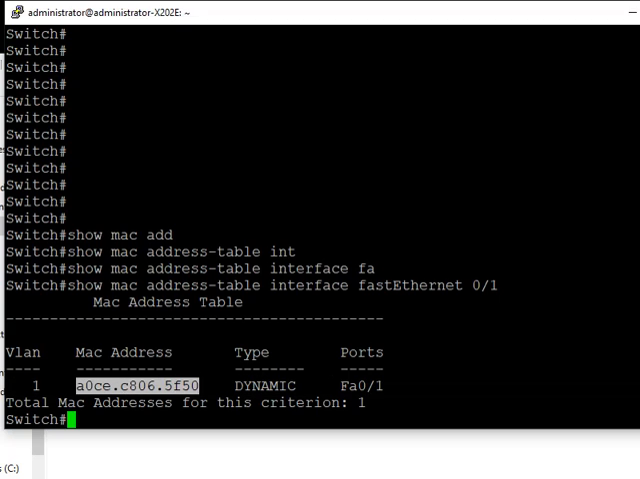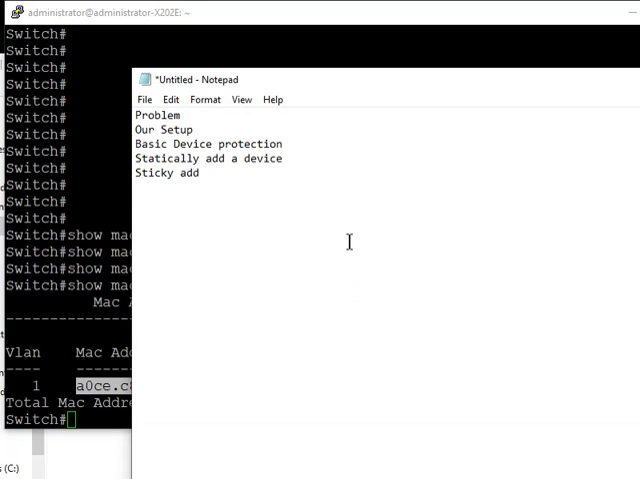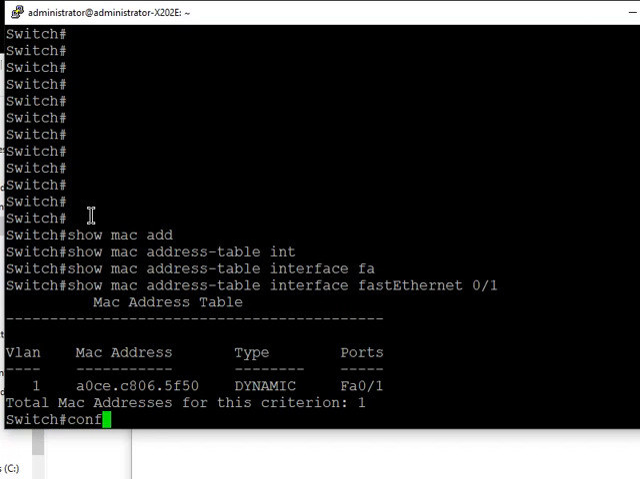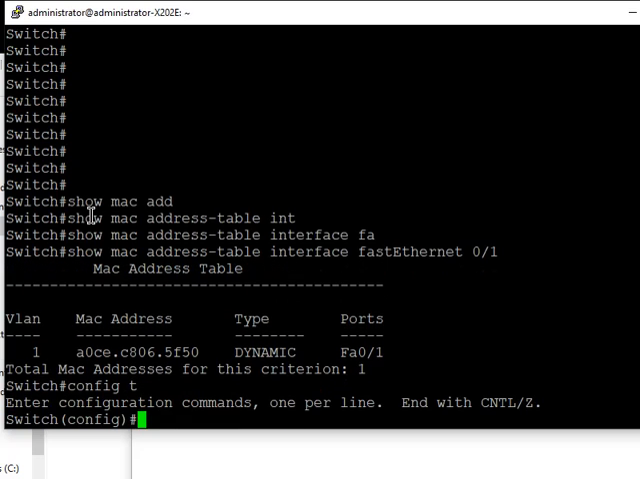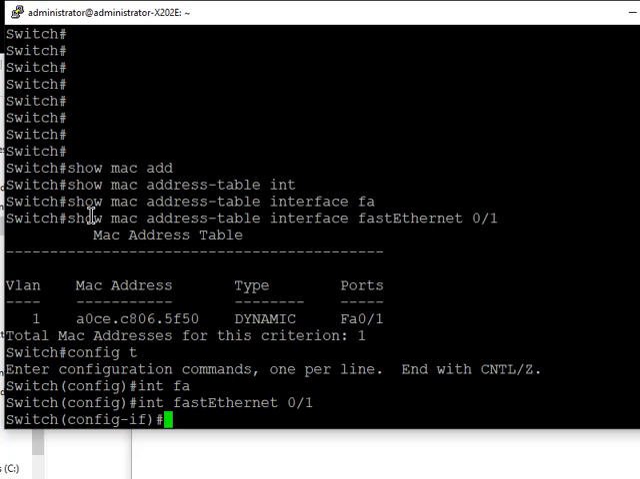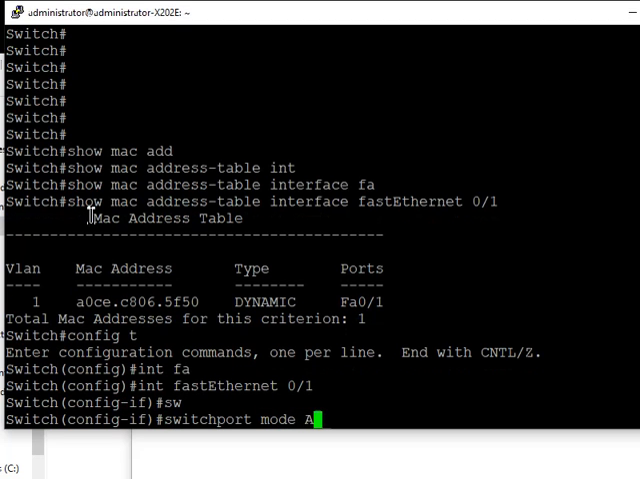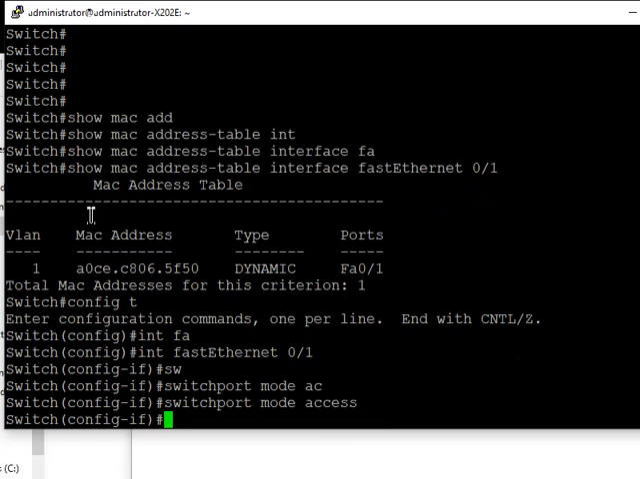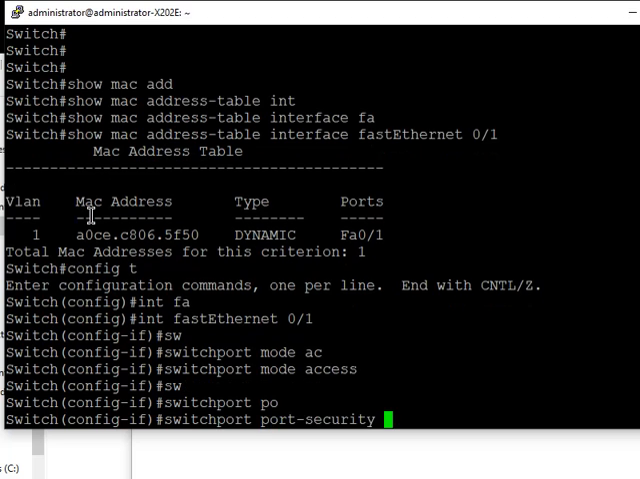Now I'm going to put this into my notes real quick, so we have that MAC address ready for the future. Now I'm going to prevent additional devices from coming in. So let's go config t, interface fast Ethernet 0/1, and switchport mode access, just to make sure this can't become a trunk. And then switchport port-security.